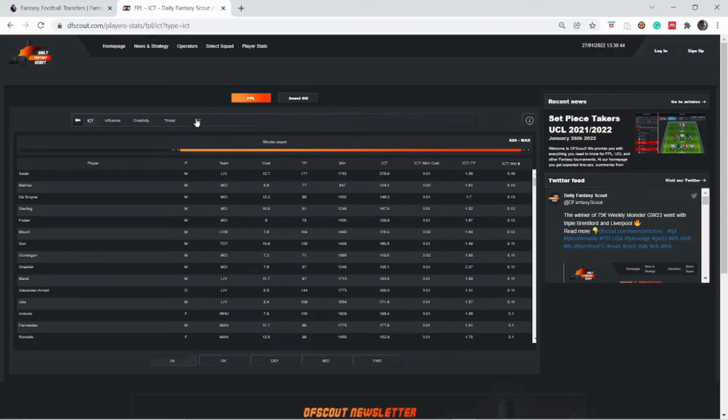If you go to ICT divided by total points, you can get an indication of whether a player has underperformed or overperformed. A high number here can say that a player should have had a higher return, while a low score may say that a player has overperformed or outscored his expected points.